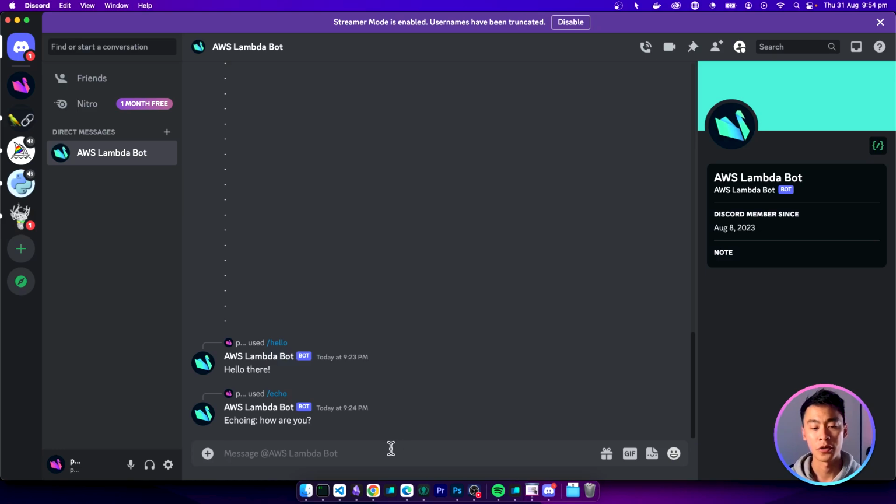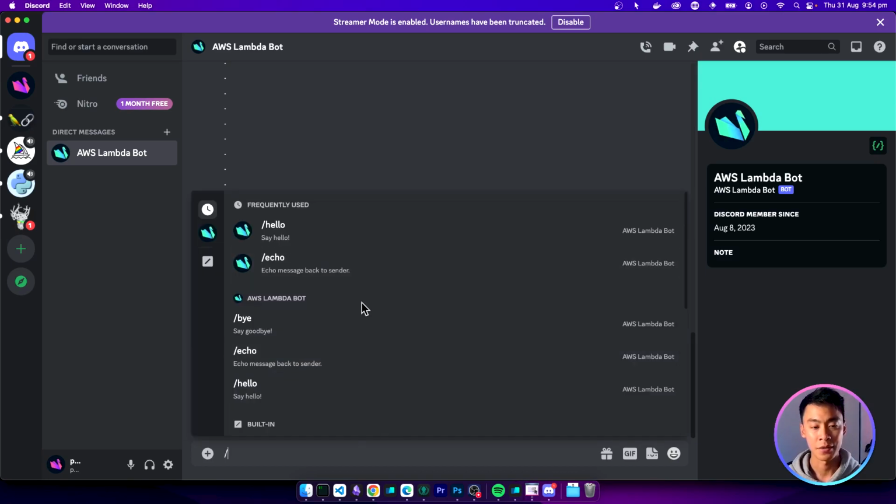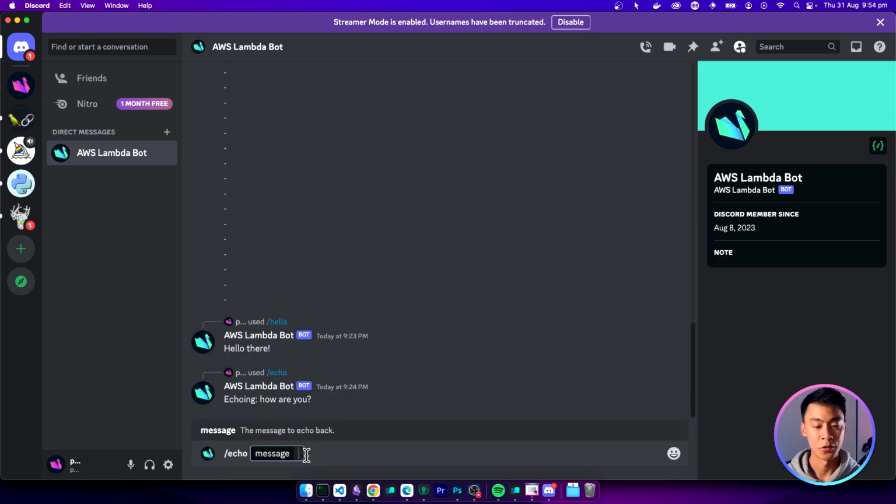Go back to your Discord channel. You might need to refresh or reload the app. But once you do, if you type / in a channel where your bot is, you should now see that the commands you registered have shown up. And for the commands that have a parameter, like this echo command here, you should also see that parameter show up. And when you click that, it should also prompt you to provide this input.